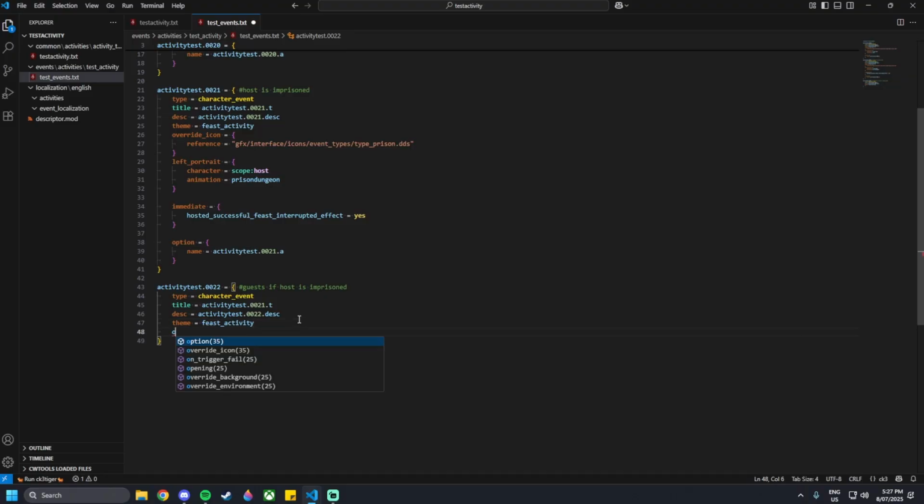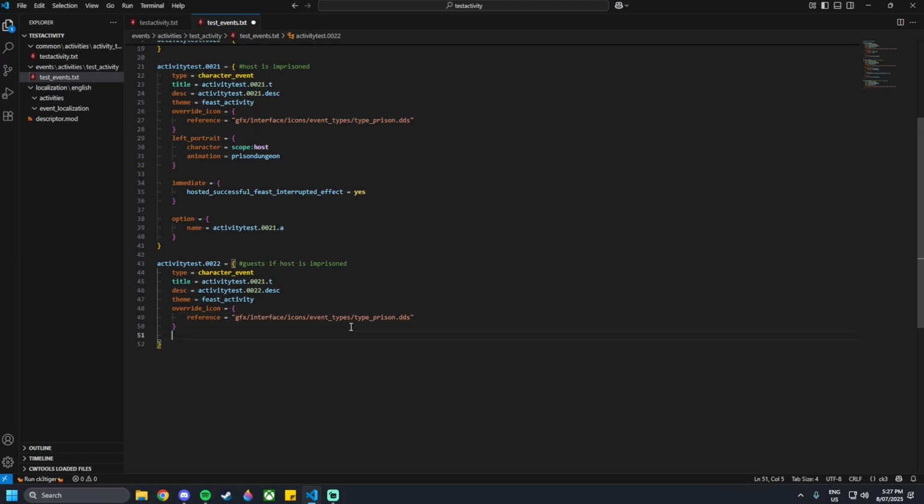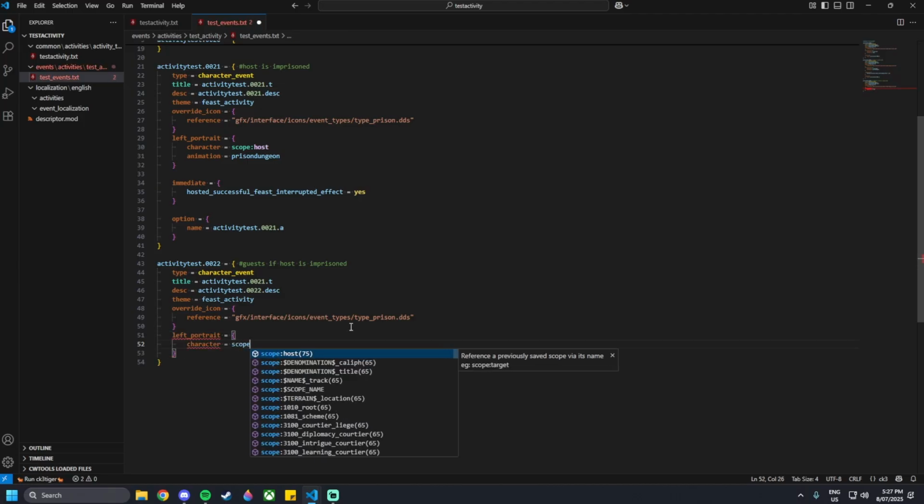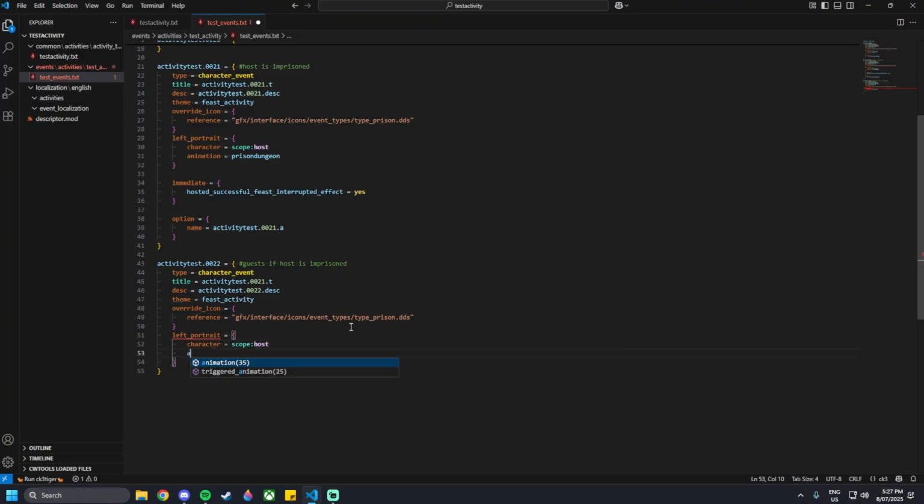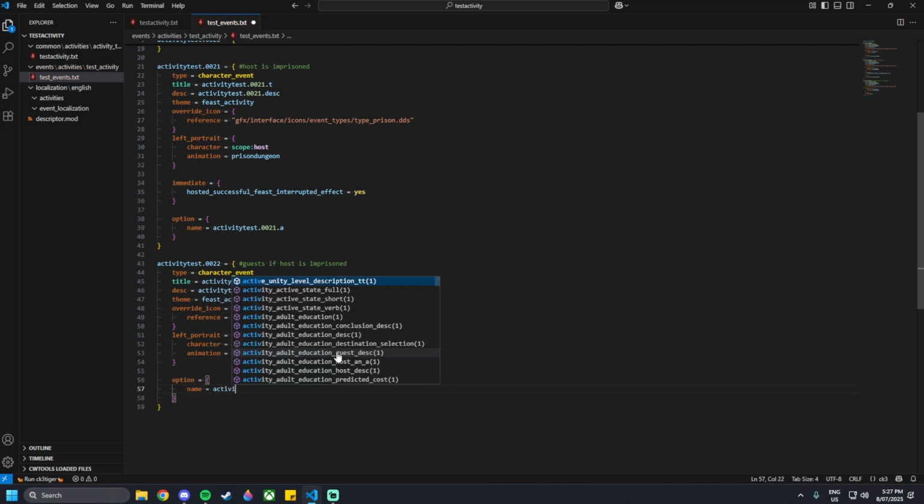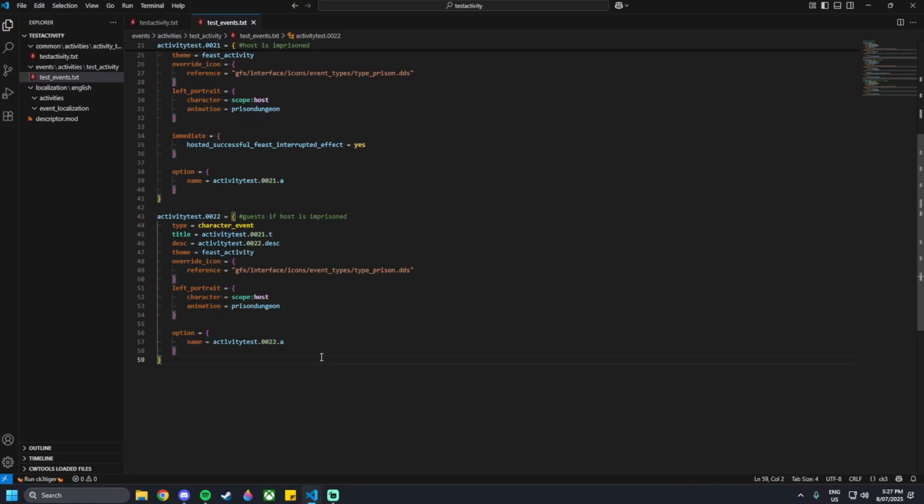the same thing, so feast activity, and then override icon, and we'll put the same icon as before, so type_prison.dds, and then below override icon we can do left portrait, and then inside of curly brackets we can go character, and then scope:host, and then animation, prison dungeon. Then we'll put the option as name equals activity test.0022.a. This is that event done.